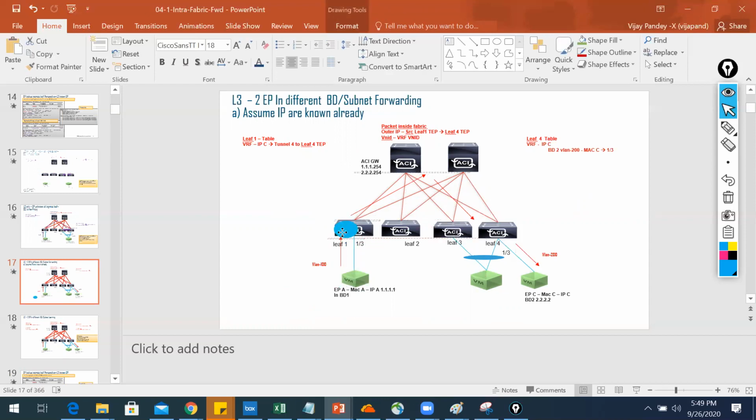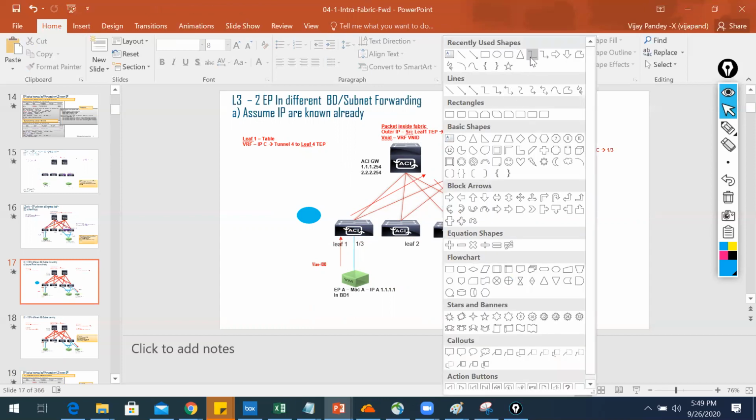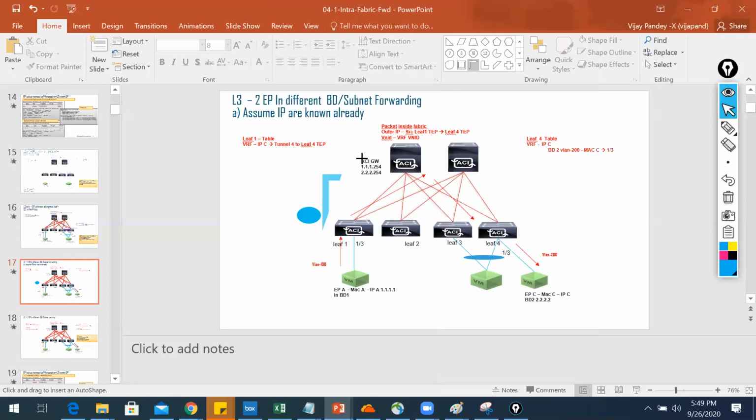It will do the encapsulation. In the encapsulation, you will see the outer source IP will be the tunnel address, and the outer destination will be leaf 4 here. It will load balance here. So how do things happen here? By default, what happens here?